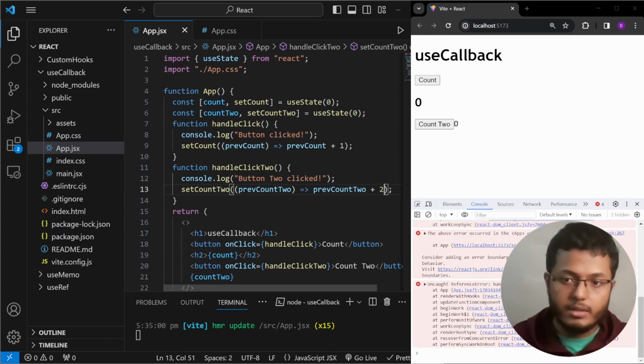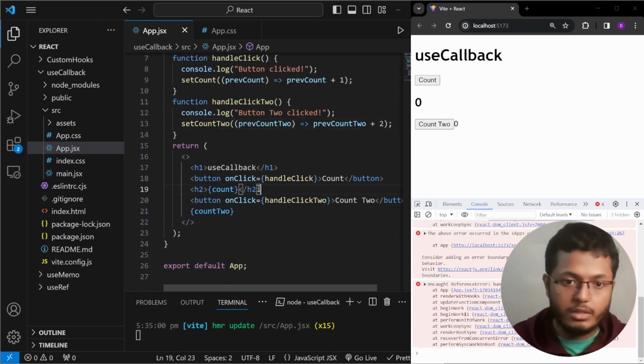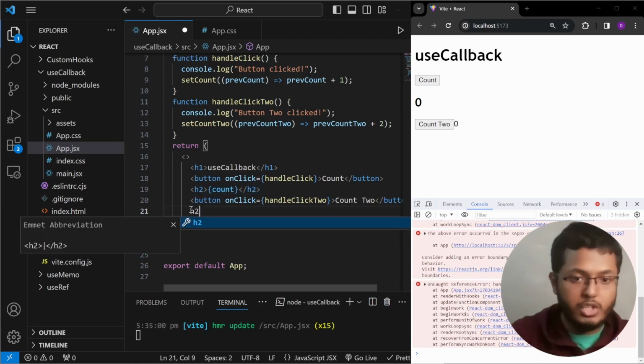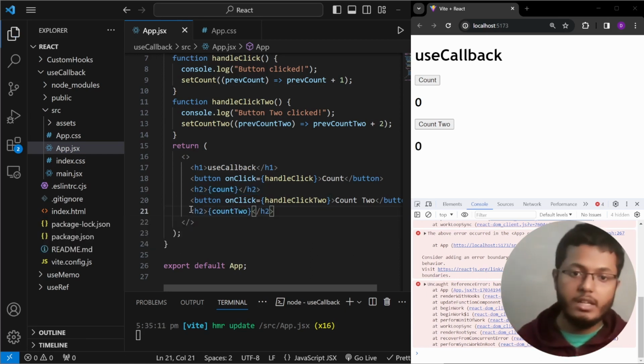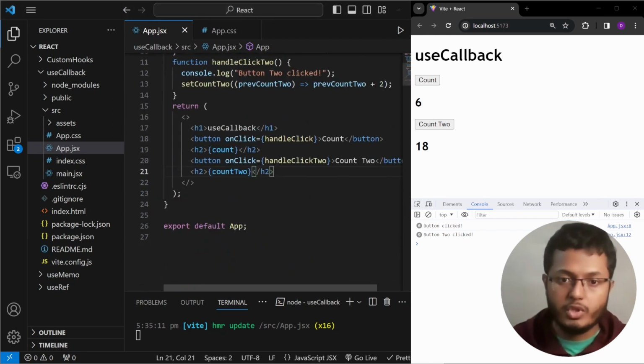So we have our things here. One more thing: there is a 0 over here. I'm not sure where that is coming from. Yeah, that is coming from count2. It should be wrapped in an h2 so that it looks a little better. Right now, if I click on count, it is incrementing by 1, and if I click on count2, it is incrementing by 2. We are also getting "button click" and "button2 click". So no surprises over here.